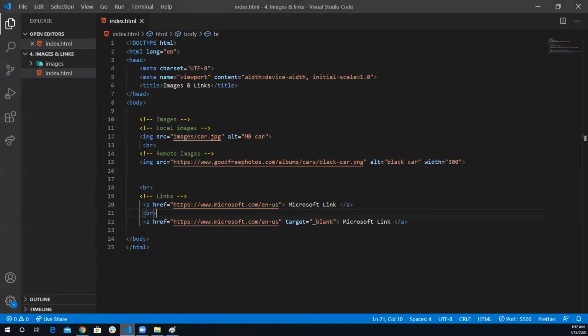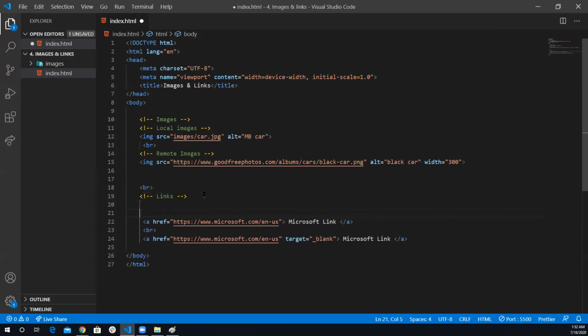Okay. This is how you can link to external links or pages. So I'm going to put a comment here, link external web pages. You can also link to internal web pages. I'm going to do link to internal pages.